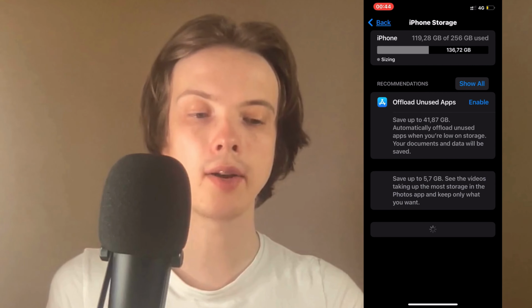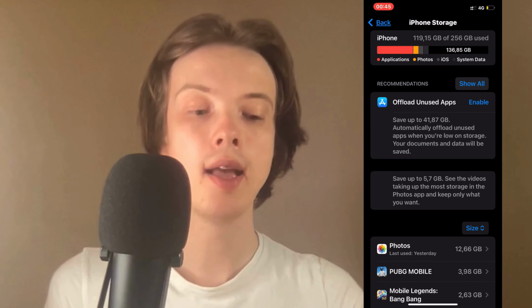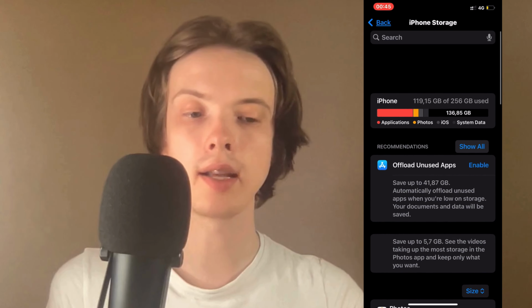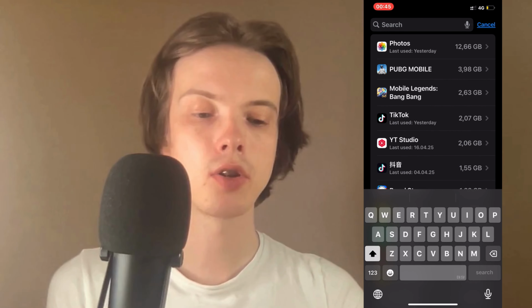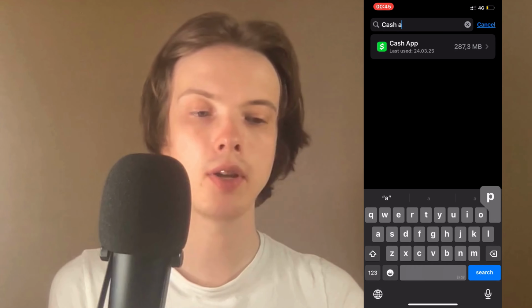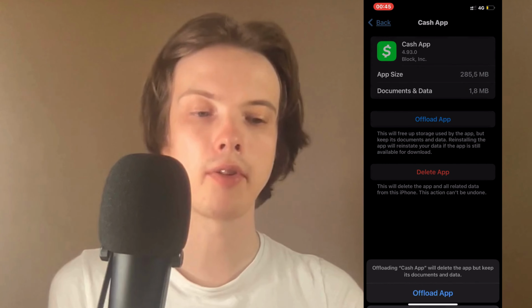Then we're just going to simply wait for this page to completely load right here. It might take you a couple of seconds to load this page, just so you know. And now when it's done, just scroll up like this and then click on the search bar up top. So click on the search bar, search for Cash App in here, and just click on the Cash App, then click on offload app, and once again click on offload app in here.